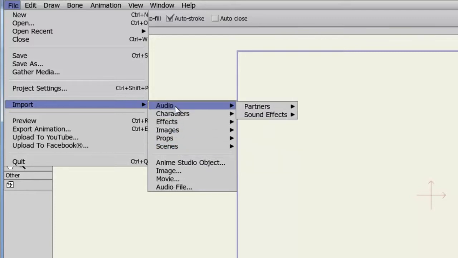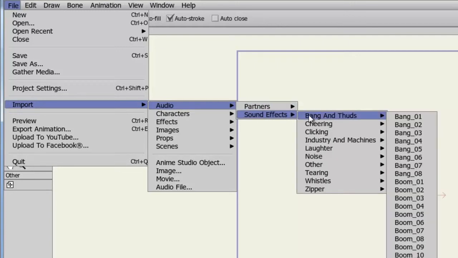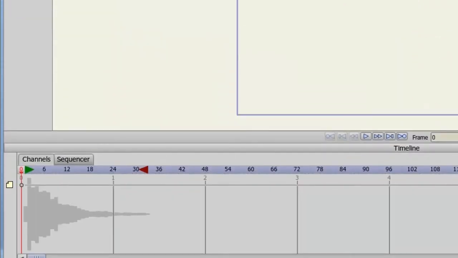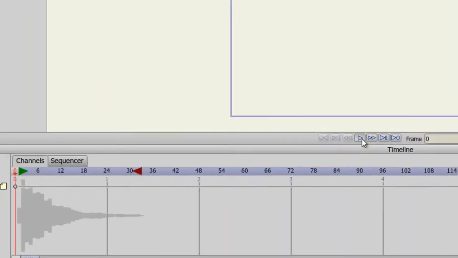All of these are preset and built into Anime Studio. So let's say you need a piece of audio. You can go to Audio, Sound Effects, and let's say you need something in the category of a bang or a boom. Well, we can come down here to Boom 2 and bring that in. You can see the audio file is now in the timeline as well as my layers panel, and if I play it, we can hear it. So I'll just get rid of this.